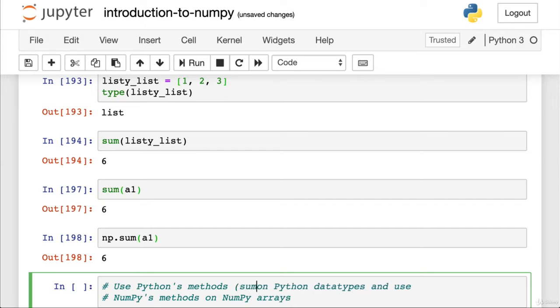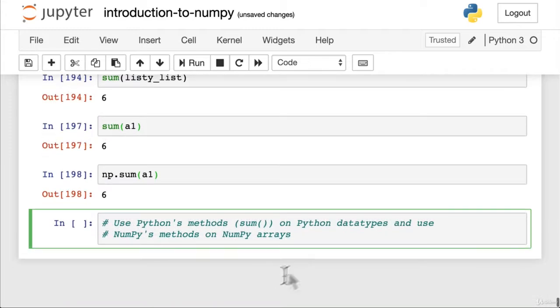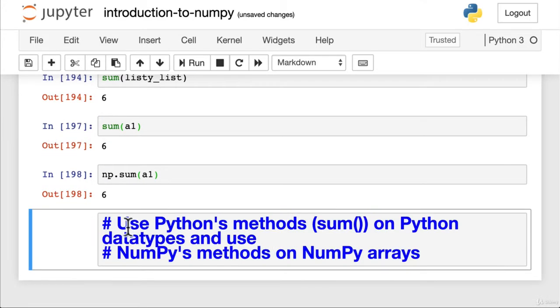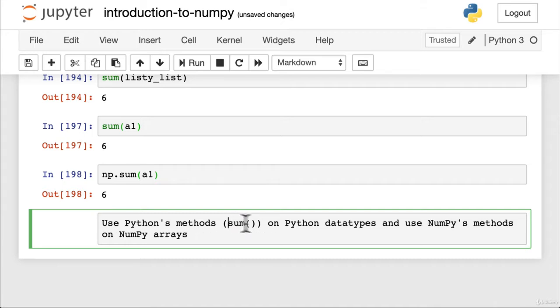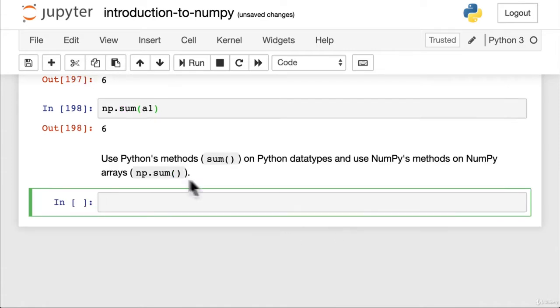So this is sum. Actually, we might do this one in Markdown, so that's a bit easier to read. We don't want heading 1. We'll put this in code. So this is our tidbit, np.sum. There we go. Now let's see this in action.